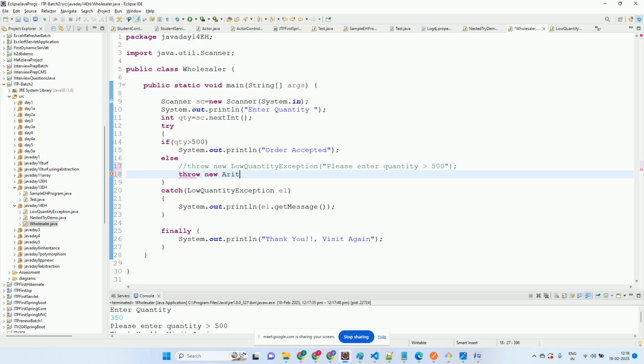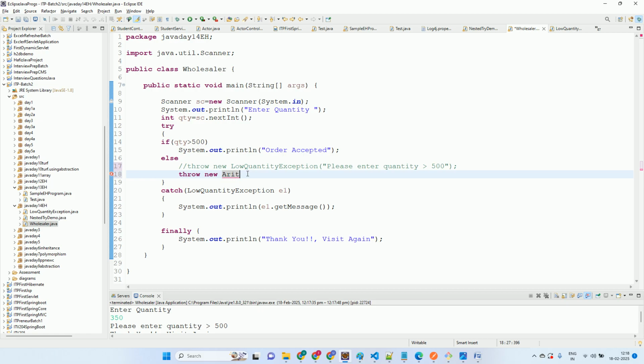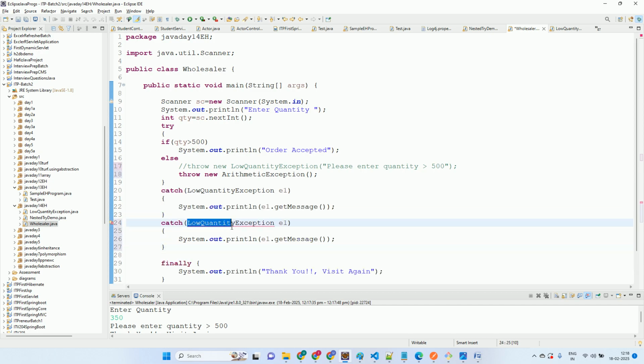Okay, and this one. So now, can this low quantity catch it? No. So I'll add one more exception, arithmetic exception. Now what will happen if the quantity is less than 500? I'm throwing a new arithmetic exception. What is the message of arithmetic exception? Cannot divide by 0. So you can throw any exception explicitly also by using the throw keyword.